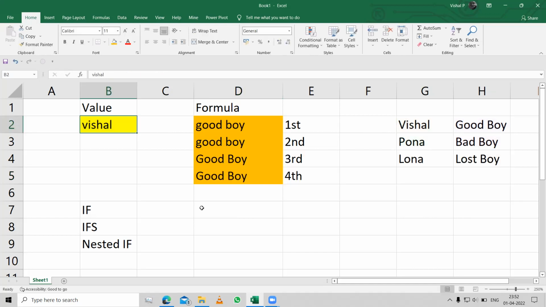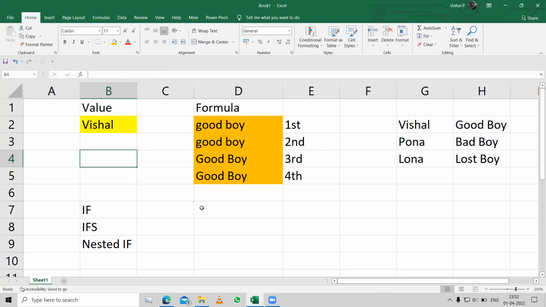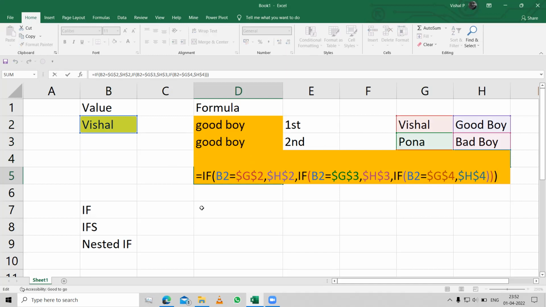Now, if I type Luna over here, it should give me lost boy. If I type Una over here, it will give me bad boy. But if I type Vishal, it will give me good boy. Right? So this is basically your nested formula. Why is it nested? Because one formula is nested into another. It's lying in the root of some other formula.